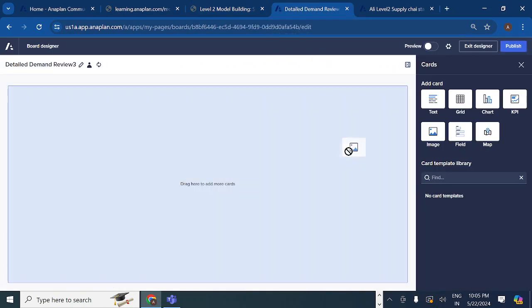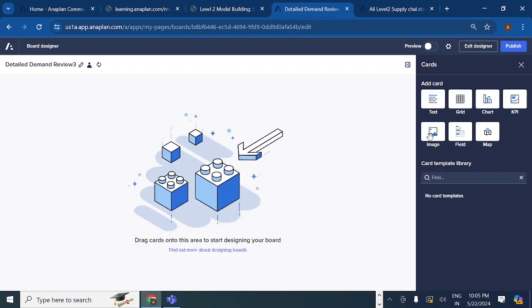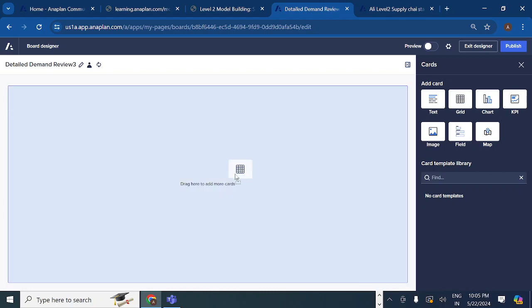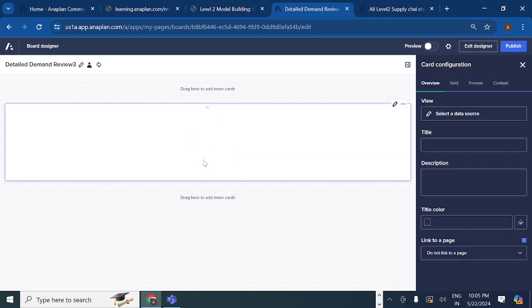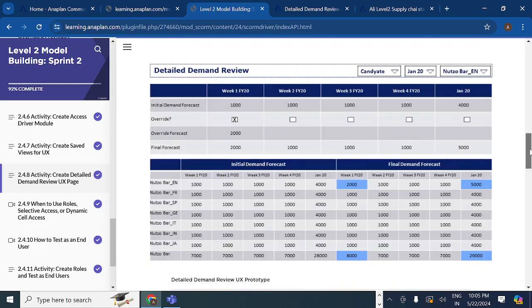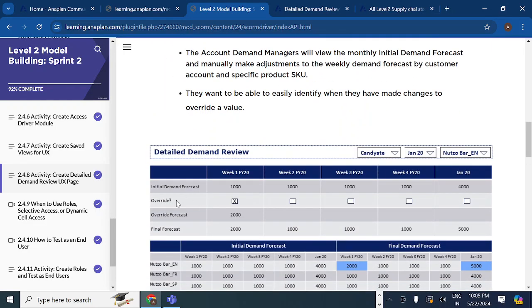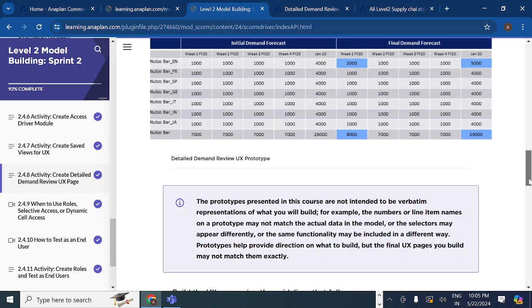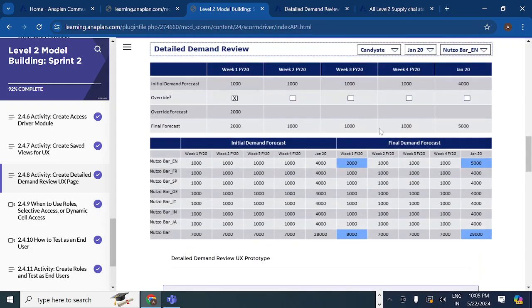First of all, take the grid card. We want the grid card. How can I know I should select the grid card? Whatever UX page you can see here, what are the things we have in the first card? Do I have a grid card or some other chart card? Which cards do I have here in my UX pages? Yes, grid card.